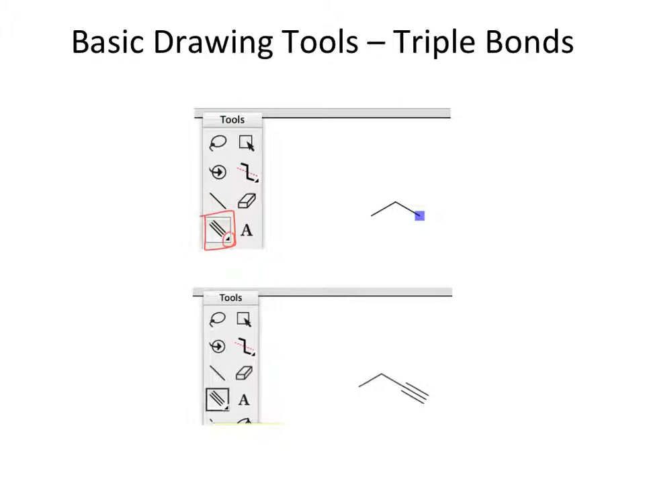Once you click on this icon, go back to the carbon atom to which you would like to add a triple bond, hover on it until the blue box appears, and then click on it. When you click on it, you'll see that the triple bond is added at the appropriate bond angle.